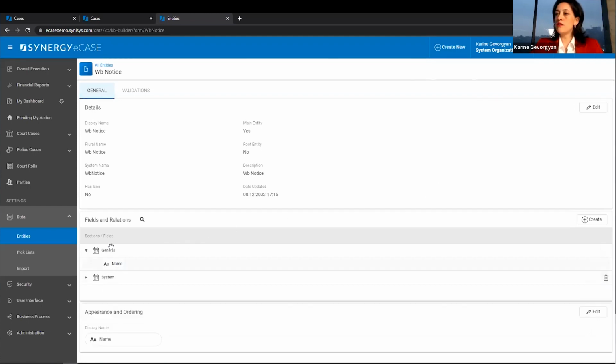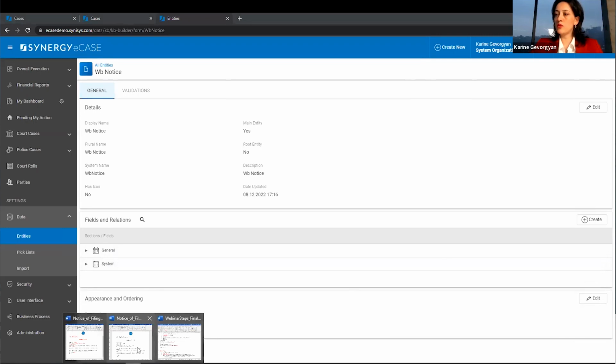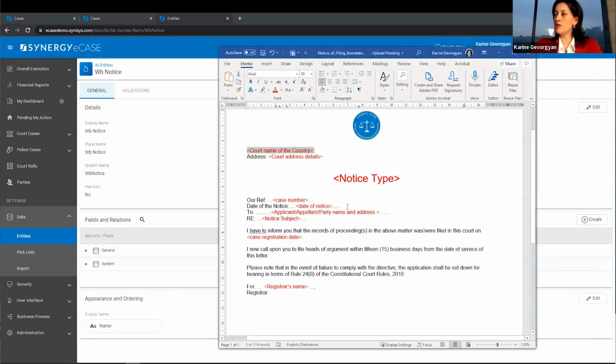What we are going to have are sections for groups of fields, and this is a convenient way for administrators to work with a lot of fields and group them together. Now, again, let us remind ourselves what the annotated version of the notice was and what should go inside the notice entities. We can see that the court name and address will, of course, be captured in the case. What we need to start with is the notice type. So let's define a notice type for the notices.